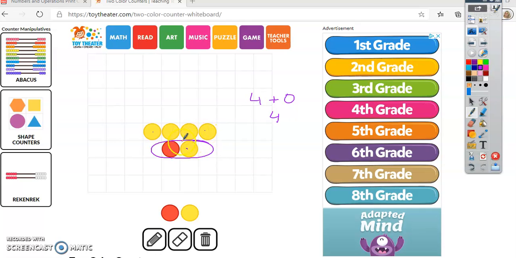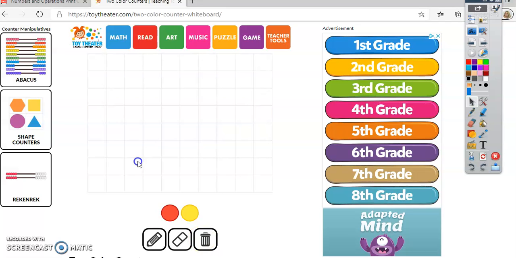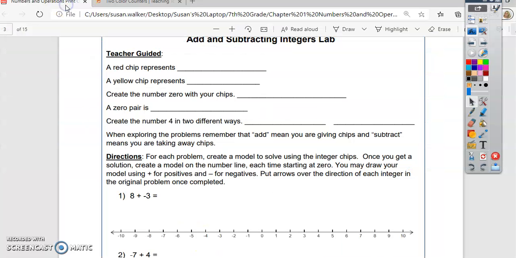Or I'm thinking of 4 plus, that is 0. This value is 0, okay? So all I had to do was add a 0 pair, okay? So you can always add 0 and you don't change the value of the number, okay? So let's clear this. So we had 1, 2, 3, 4, and over here we actually had this extra, right? We had a 0 pair. We had 4 and 0, so this actually equals 4.